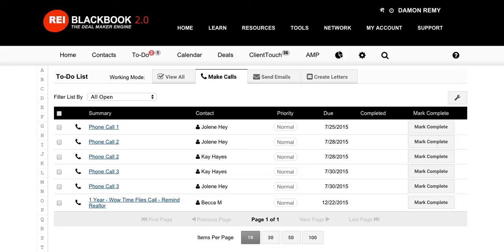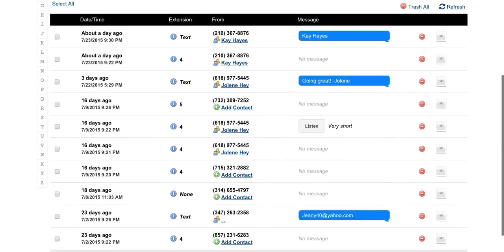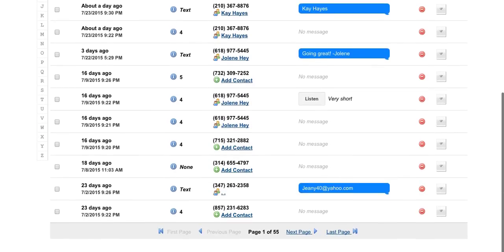But the big question is, what happens if somebody calls in or texts in and you don't necessarily have them in your contact database? Well, let's go back into the AMP system really quick and take a look at this. What you're going to notice, for instance, right here, we've got the 715 number. They called in. They dialed extension 4. Well, extension 4, that's Brandon's car. So I know that they called and they're interested in selling their house, ultimately.